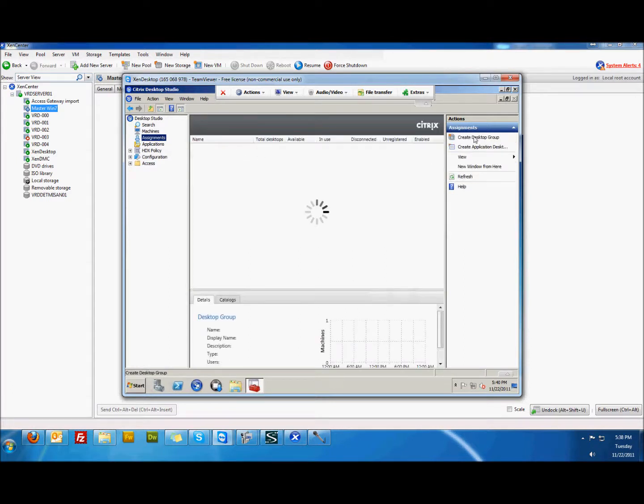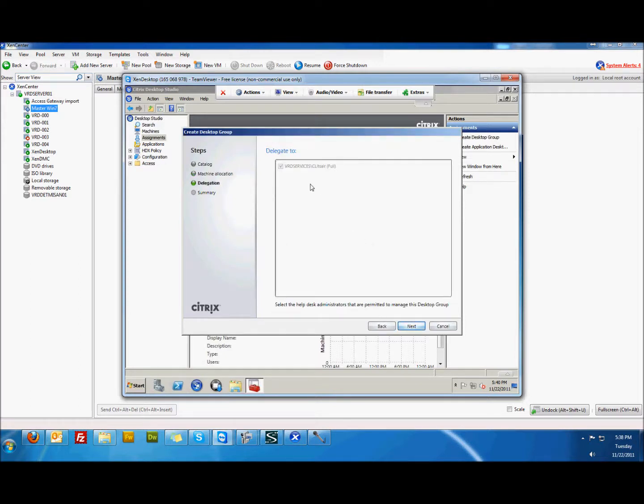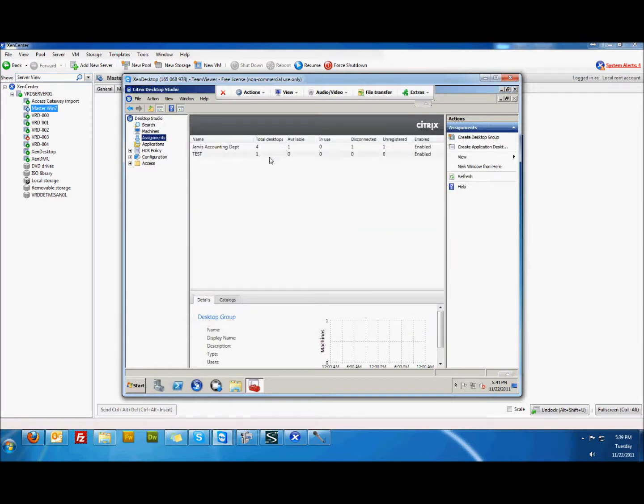We're going to create a desktop group now. And it's got one available, which is that master win. And there it is. It already knows the allocation and delegation. And it's just a summary. This is what appears when you log into the web interface for your Citrix. Test image. I'm just going to call it test image again. We'll call the group test. It's adding machines perfectly fine. Shows up as one. Everything looks good.